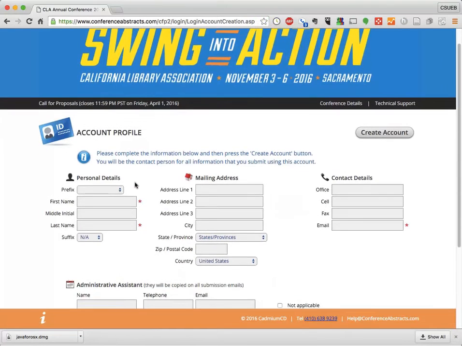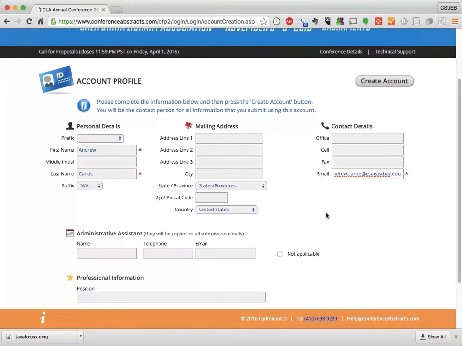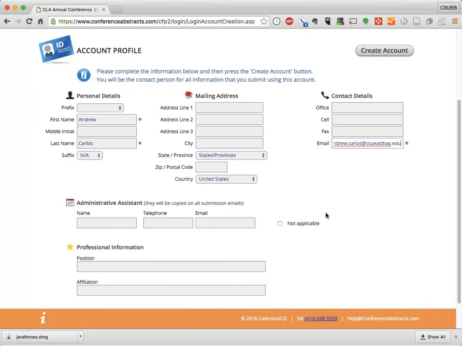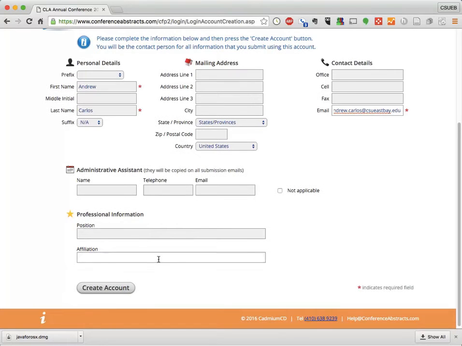And fill in the information that has the red star next to it. So in my case, first name is Andrew, last name Carlos. Let's go ahead and put in my email address, which all of you should know, which is andrew.carlos@csueastbay.edu. Now that is the information that is required. Everything else is optional, other than perhaps professional information if you want to include that. But for now, we'll leave that blank. Once you do that, you'll click Create Account.